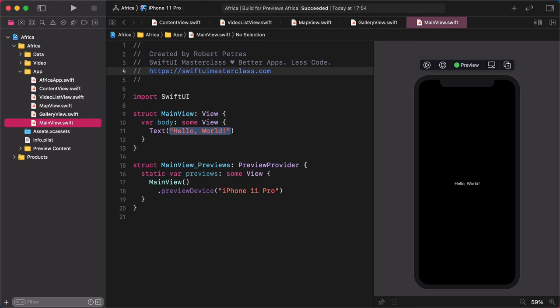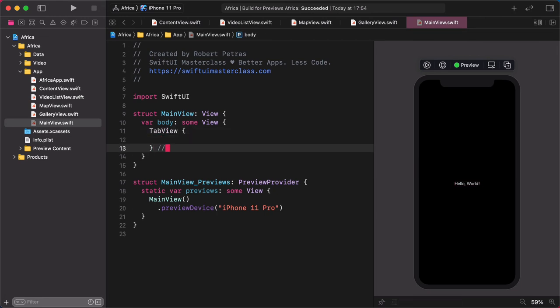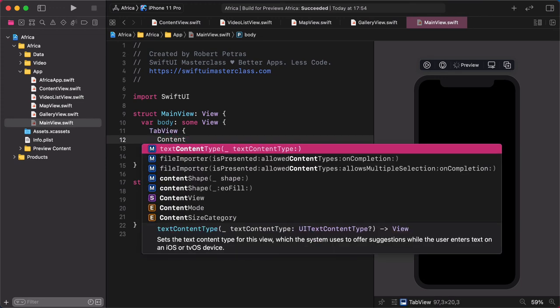This main view will take quite an important role because it will be a tab view containing the other full-screen views. Now, let's prepare for it. First, replace the placeholder text view with this new TabView. Enter TabView. New comment, end of tab. Then, add the first view to it: ContentView.